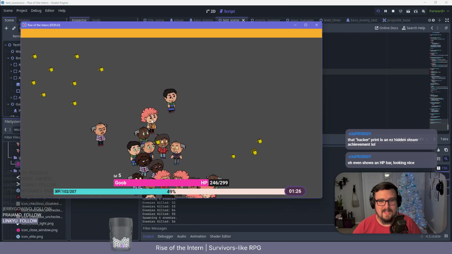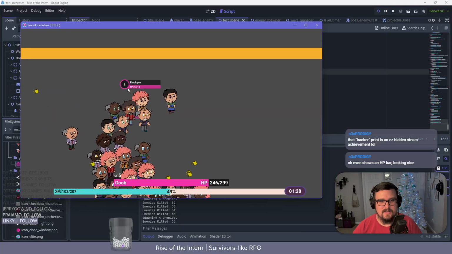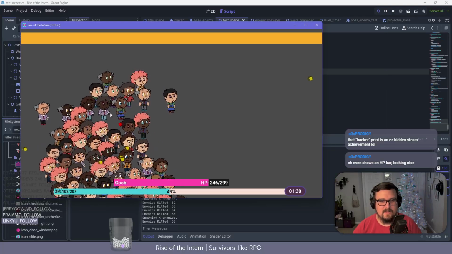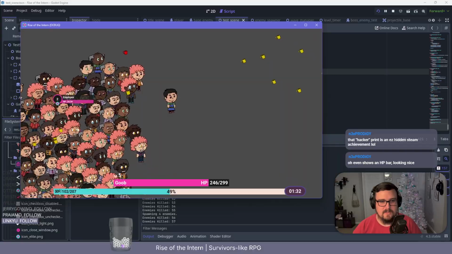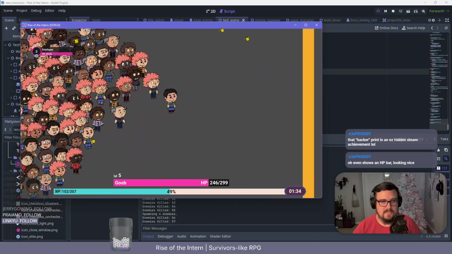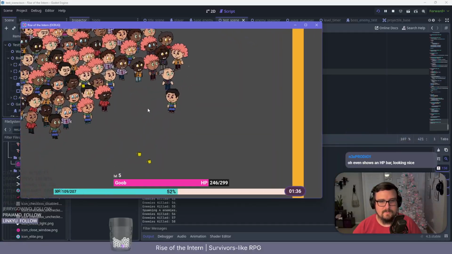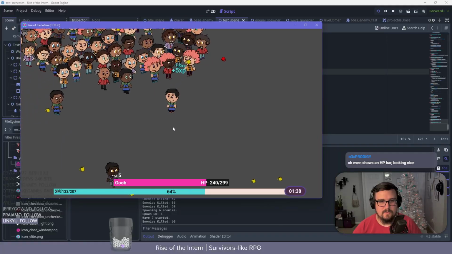Shows the HP bar. Yeah, so it's got their name, their HP, their level, and some of them I have randomizing to be elites. So there's a little elite status symbol, which just means they're a little bit stronger.